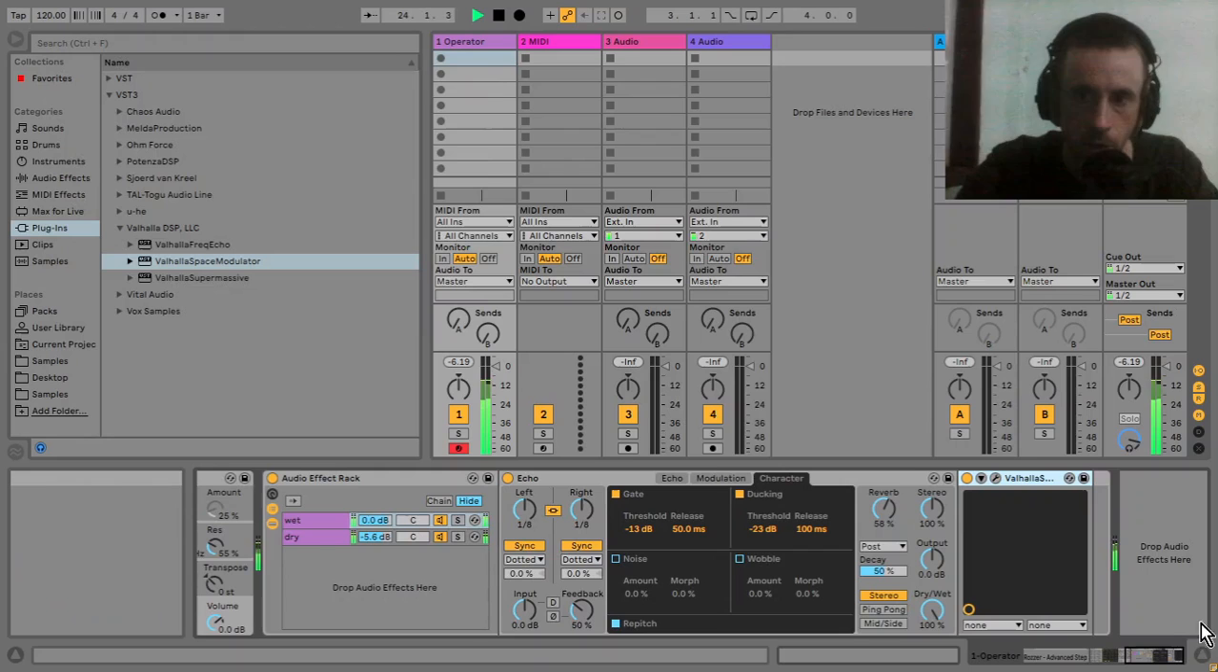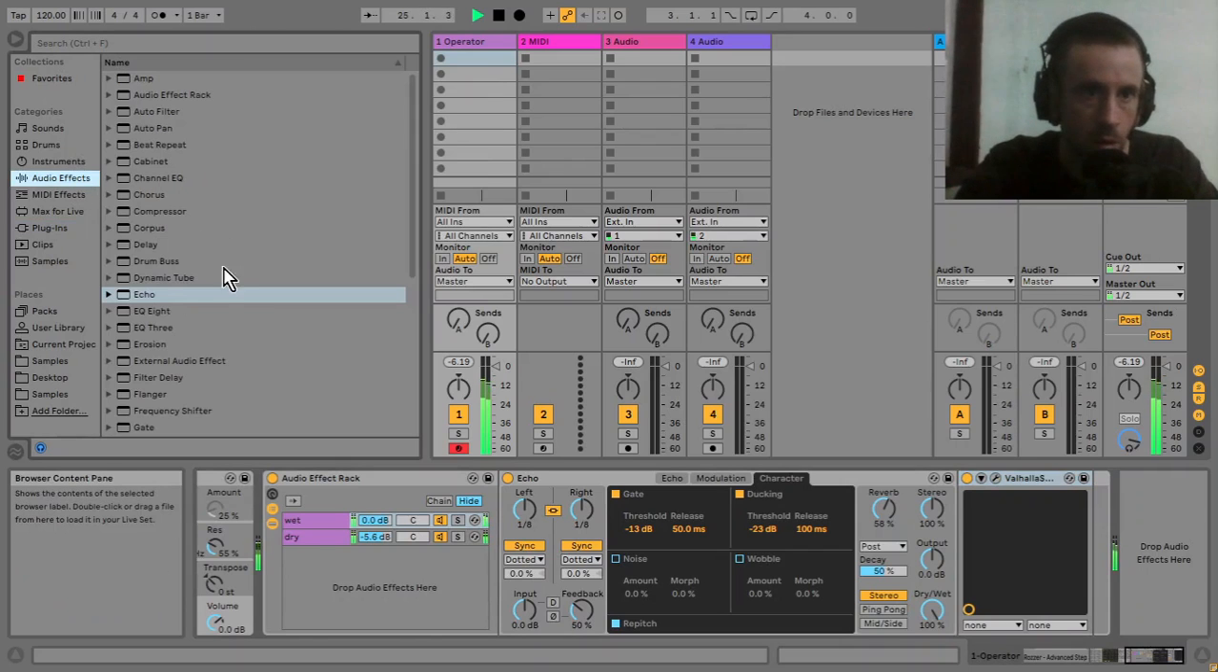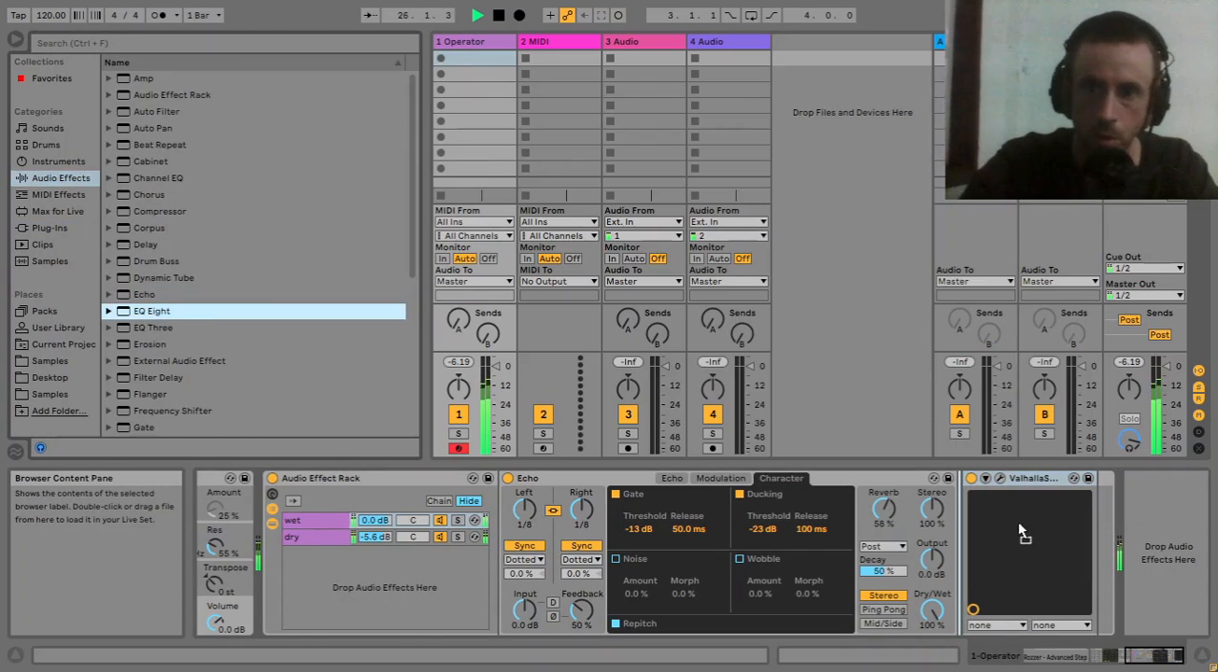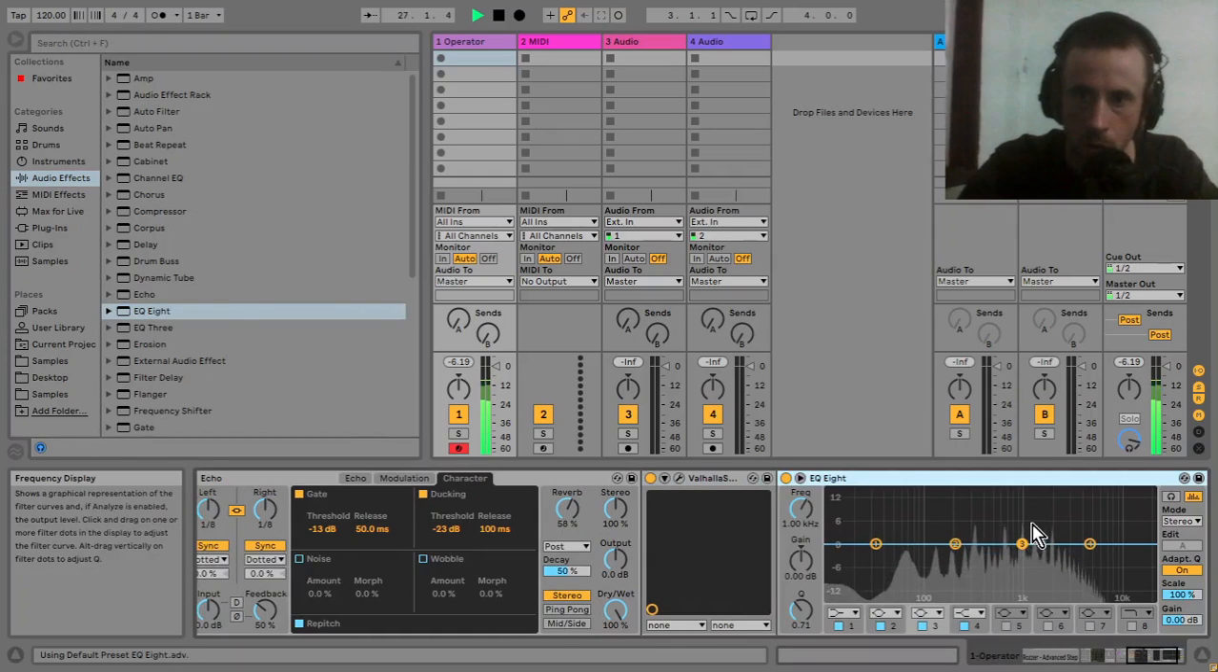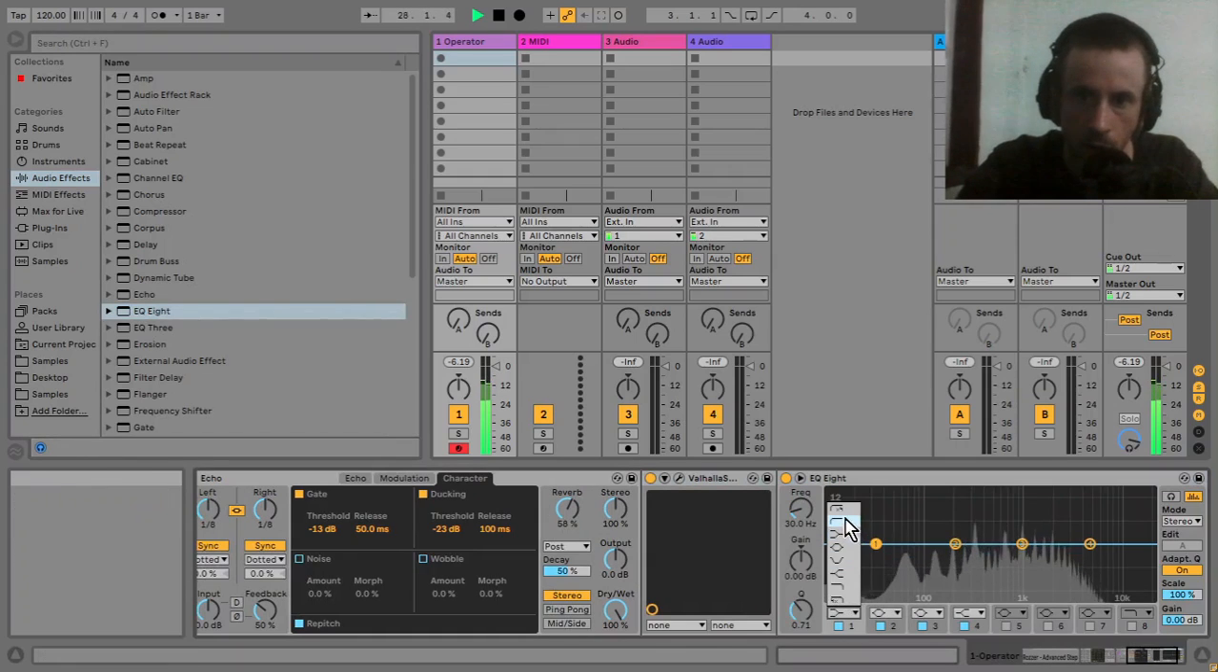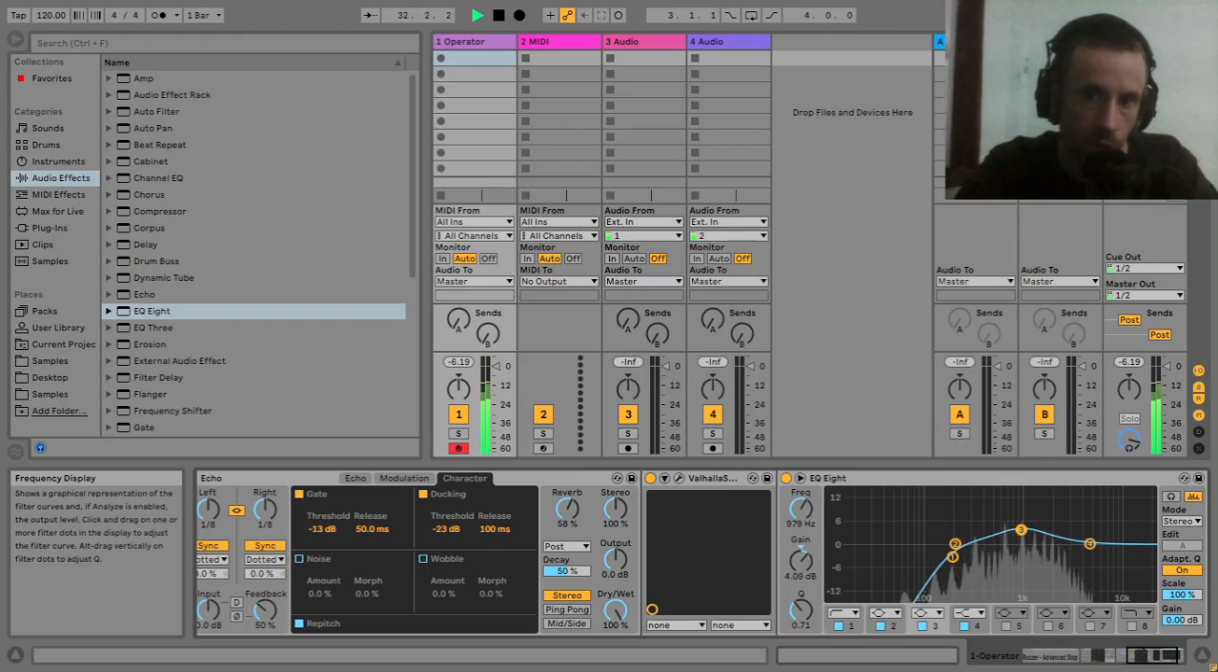Now I'm going to grab an EQ, put it on the wet chain again, and just take out any low end up to about 170, and then I'm going to comb through, find any harsh frequencies. I'm just going to turn that down a bit.